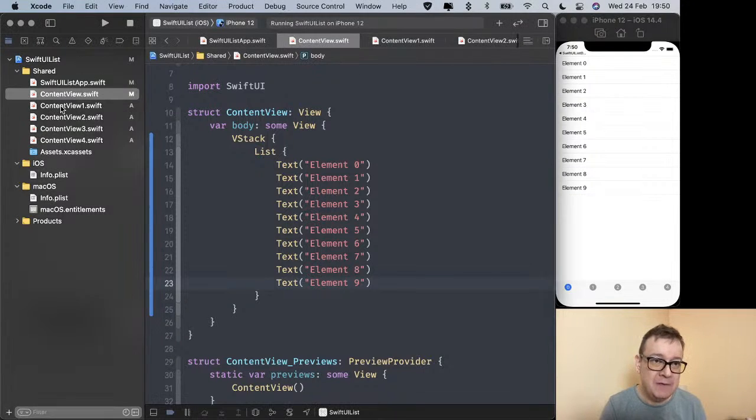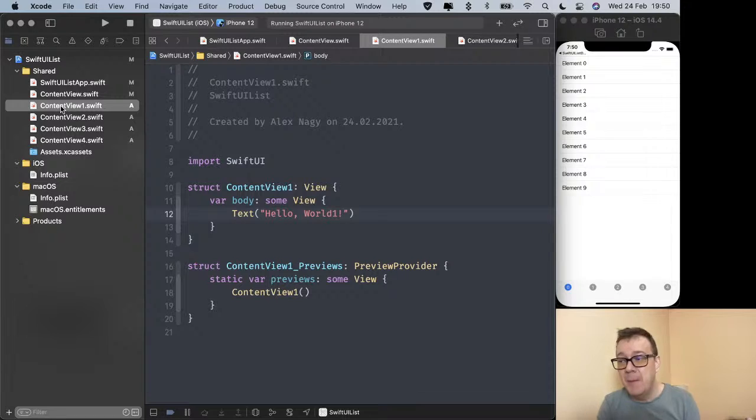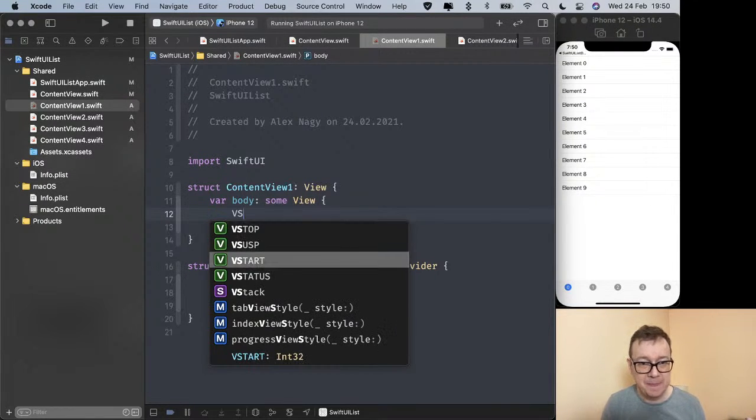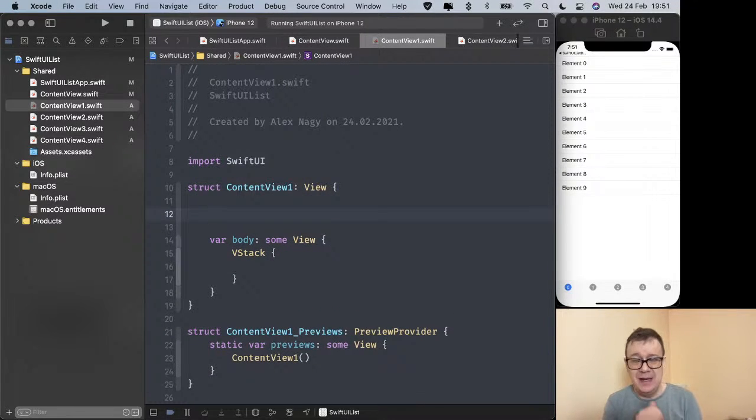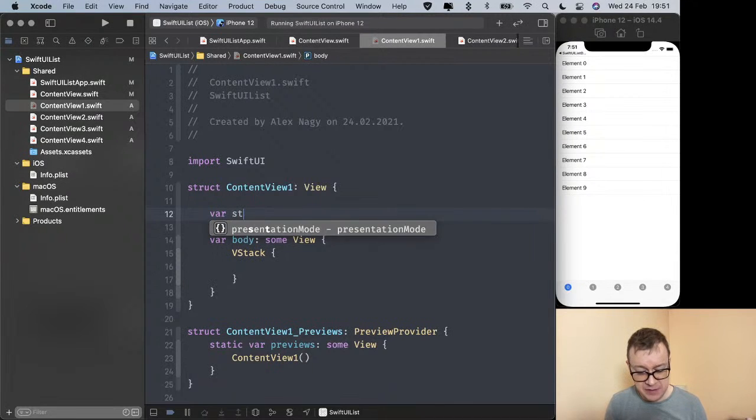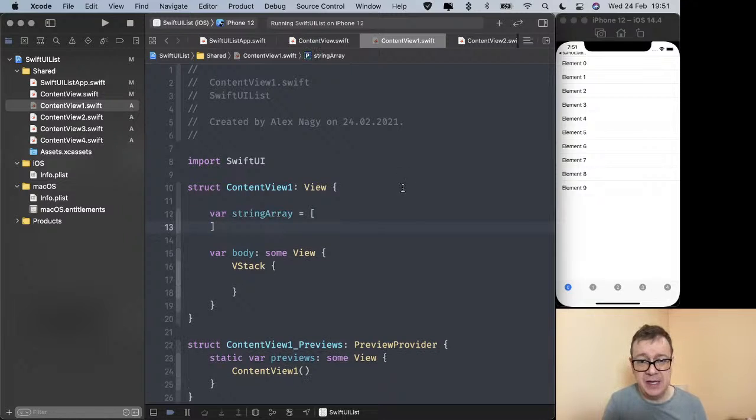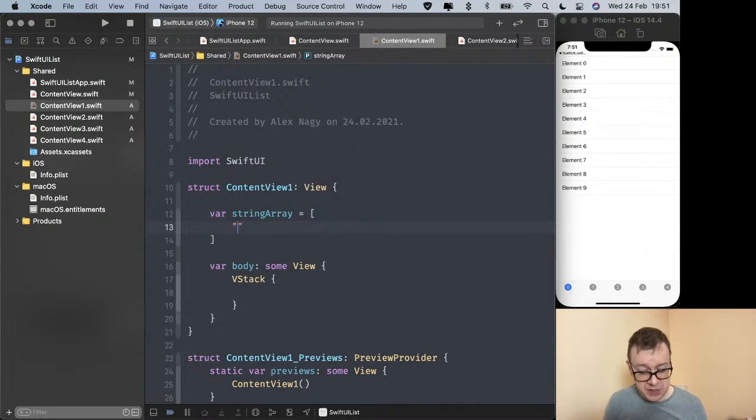Let's go to our Content View and let's add some more. Again, let me just add in here a VStack as a starter. VStack, there we go. And first of all, let's add in some more data. All of those elements, let's add them into an array. So let's just go with a string array, and that will be an array of strings. Let me just add in here the first one, element 0, comma, and let's just duplicate this really fast.